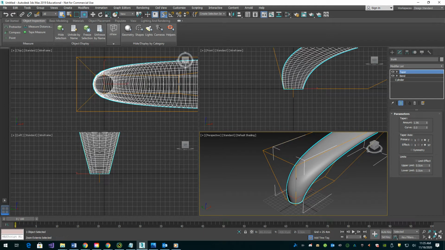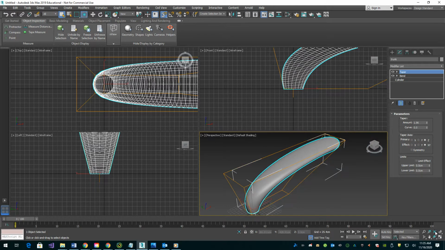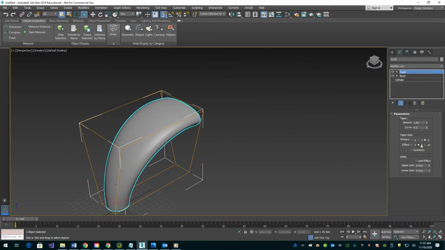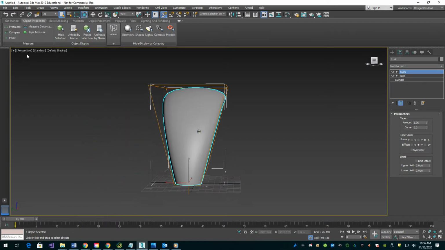I'm going to click on this purple box that says show me everything that's selected. I'm also going to maximize my viewport, and that'll help me to see a little bit better what's going on with my trunk. So that's a trunk that I put together by using a cylinder, a bend, and a taper. I don't need twist on it.